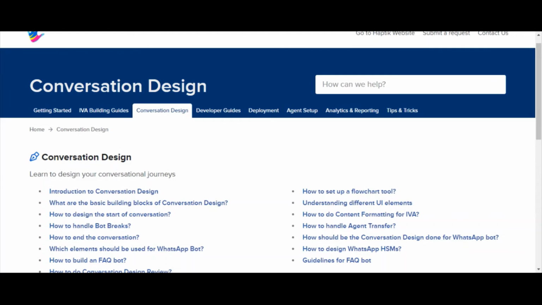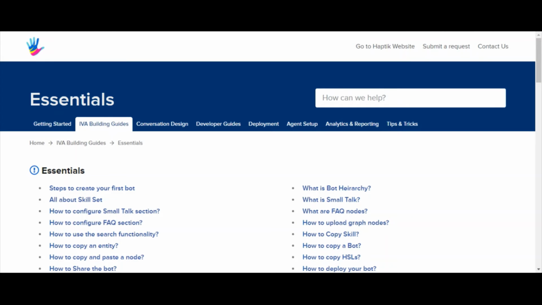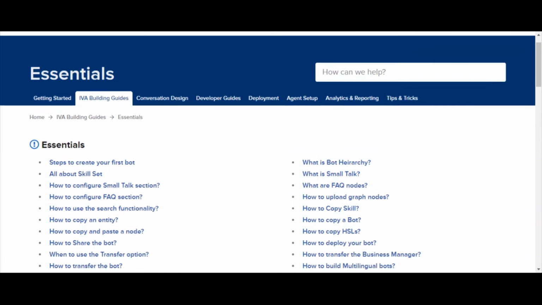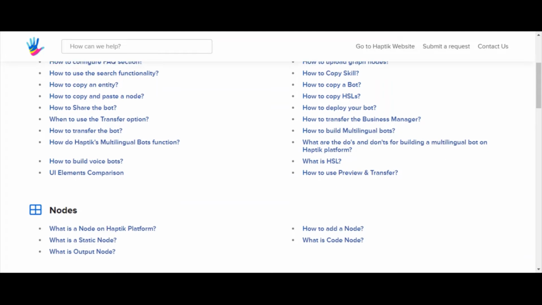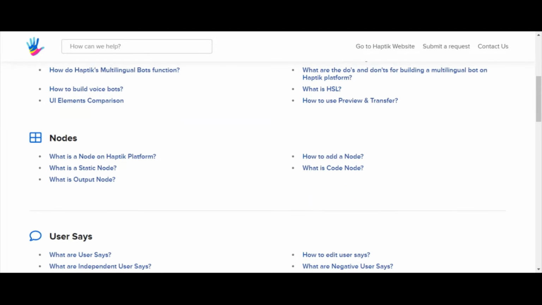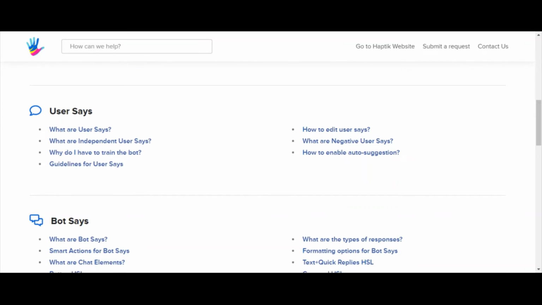For some categories, we have created subcategories to organize the articles at a granular level. For example, the Essentials category under IVA Building Guides has several subcategories, which aligns with the bot building process on the Conversation Studio tool of the Haptic platform.